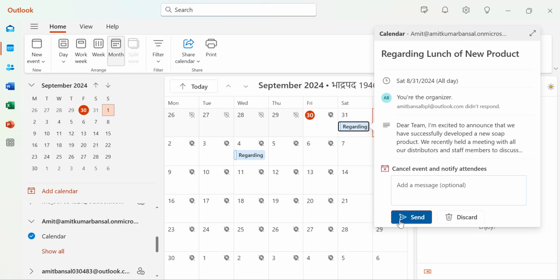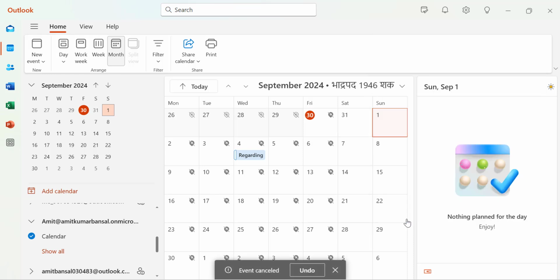Again hit send, and you can also add the message over here that you have already rescheduled the meeting to the next date, and simply hit send. So this meeting is removed from your calendar and from your invitees' calendars as well.